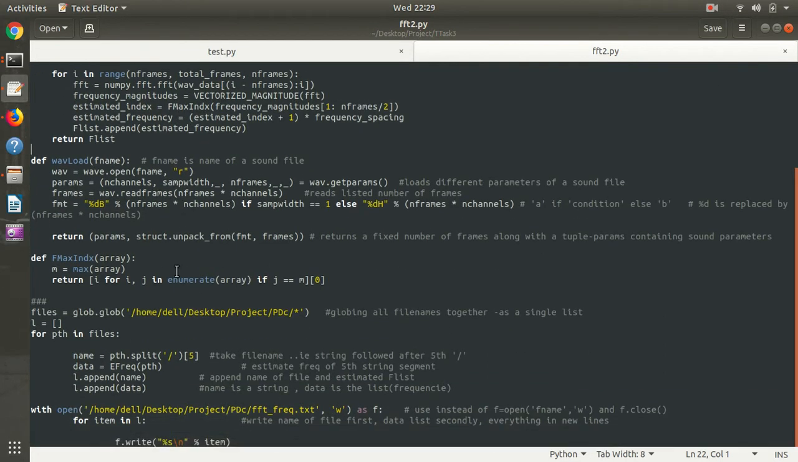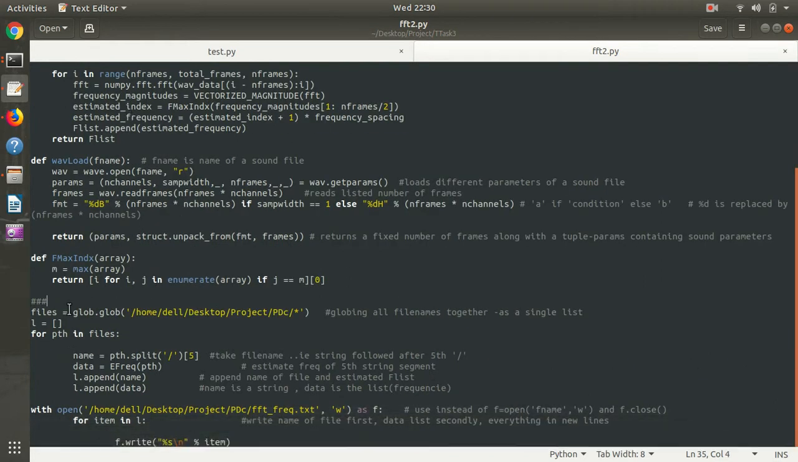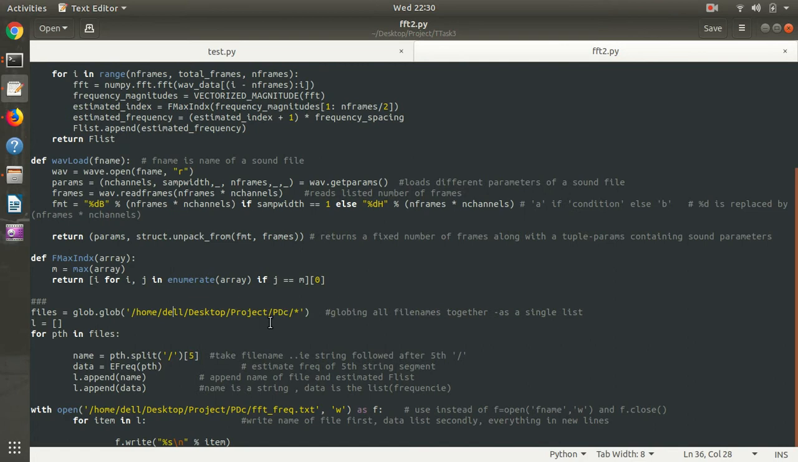This is a little bit larger code, so I think it will be easy if I explain the main parts of the code. Our program starts here. First we import required modules: wave, struct, numpy and glob. So first we glob all the files from the PDC, that's the location where we stored all our padded files.